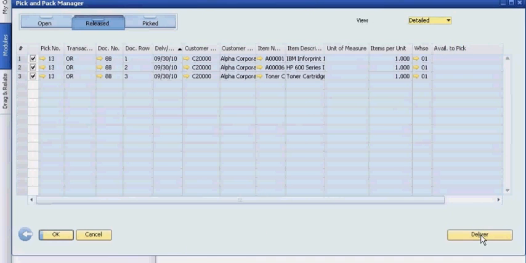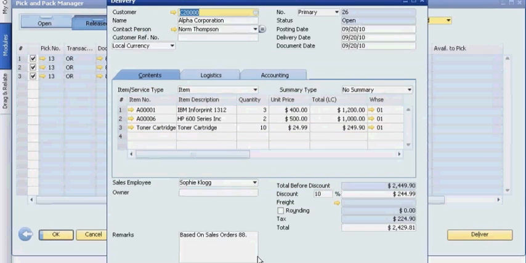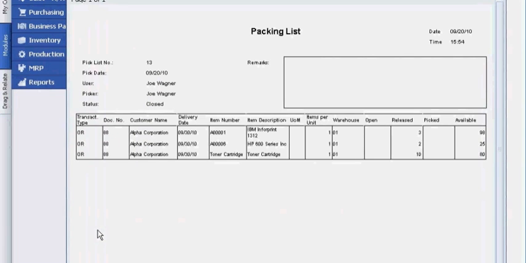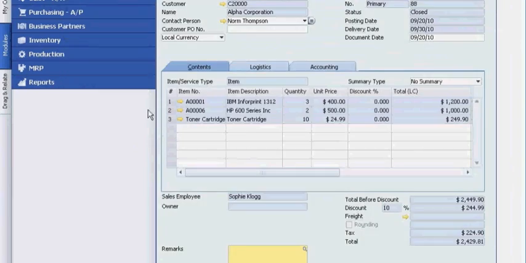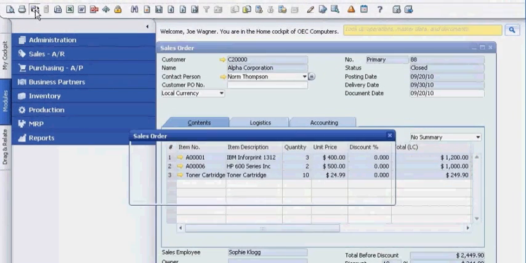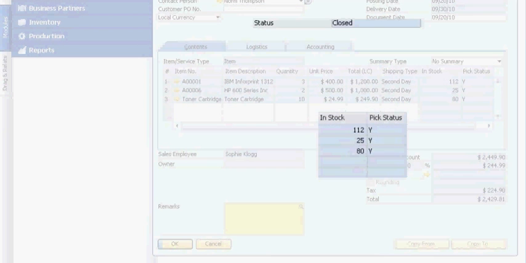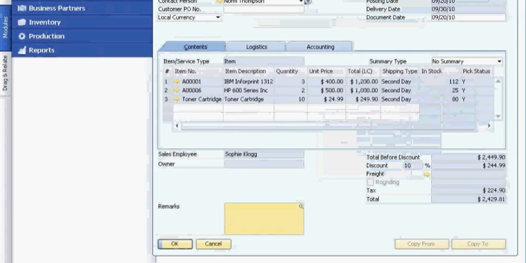He assembles the order by using the Pick and Pack feature in SAP Business One. Each printer is assigned a unique serial number for future tracking. Joe then prints a packing slip for the shipment. He also sends the customer an email with complete tracking details. When the order is fulfilled, the software updates the inventory levels and the order status, so Sophie knows that the package has been shipped.